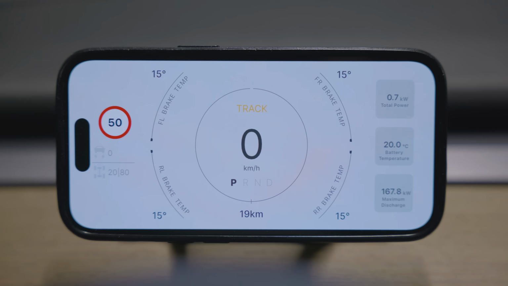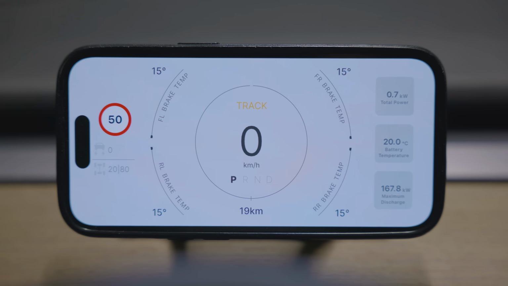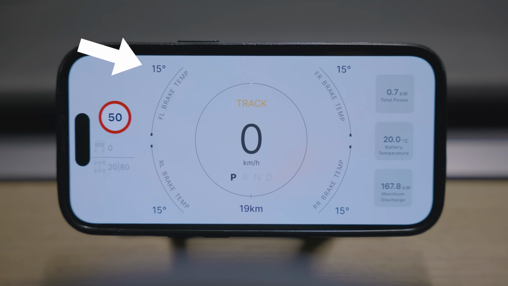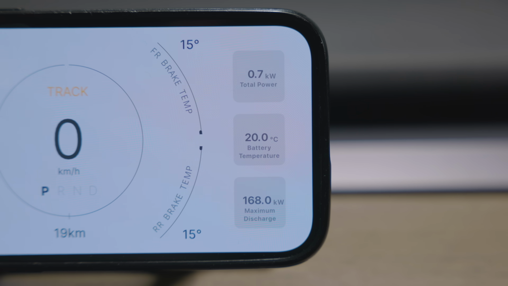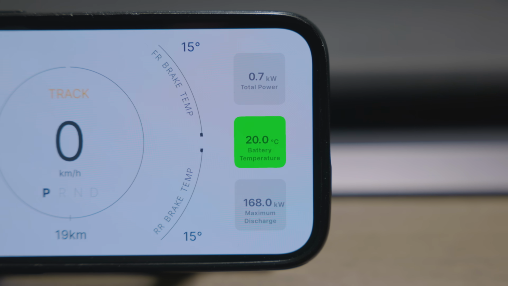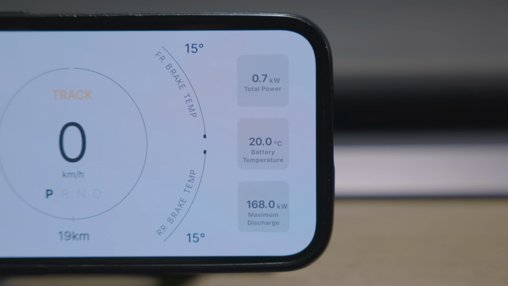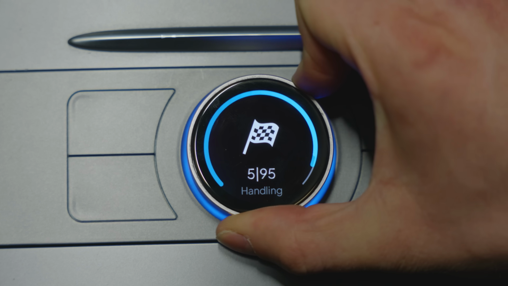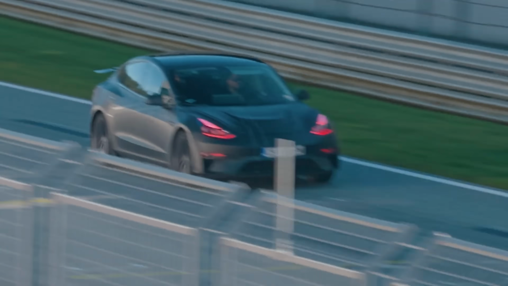There, you can also track additional stats introduced in Update 6.4, such as the brake light temperature on each wheel, alongside other metrics like total power output, battery temperature, and maximum discharge. We believe that bringing these settings to our products will create a more enjoyable experience on the track.